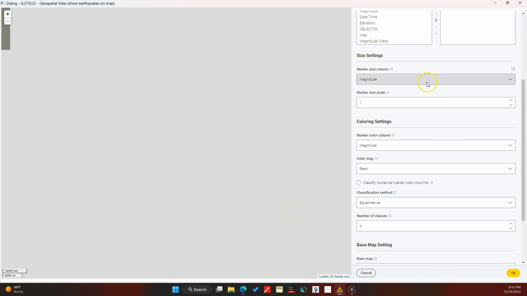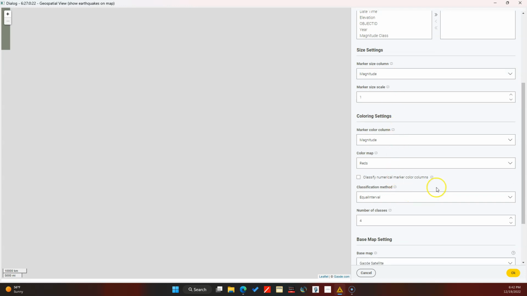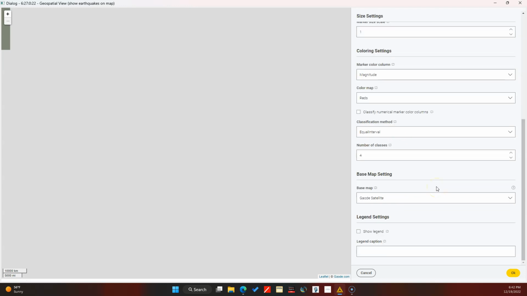You can specify what columns to use for the size. So I made the size of my circles go with the magnitude, because of course I want the bigger magnitude earthquakes to have bigger circles. I also assigned the color to the magnitude as well, so it's really highlighting those large events with both the color and the sizes, and that's pretty cool.